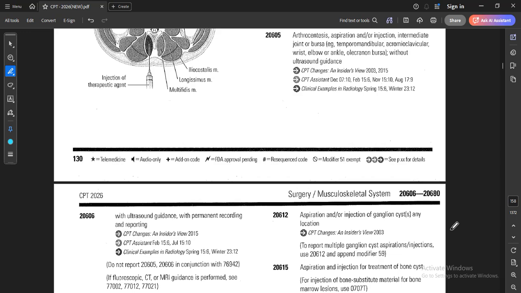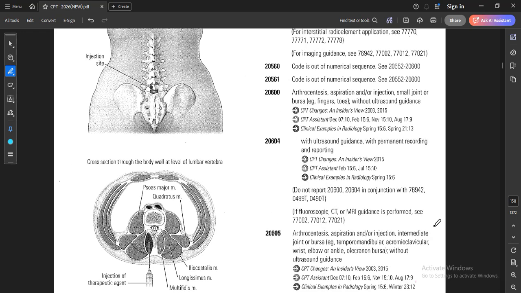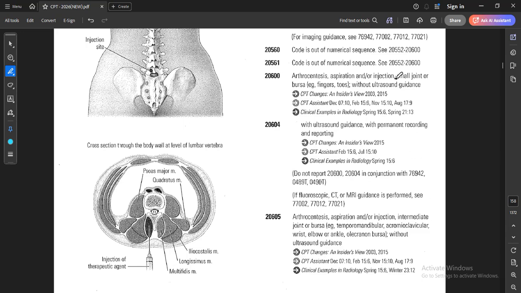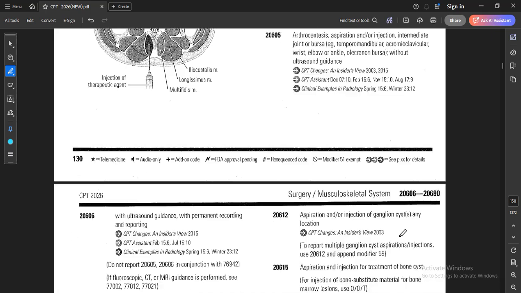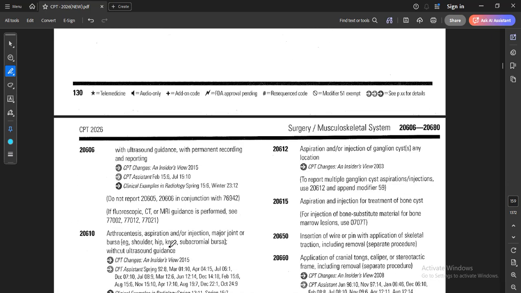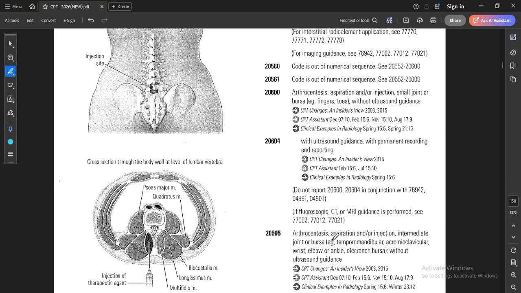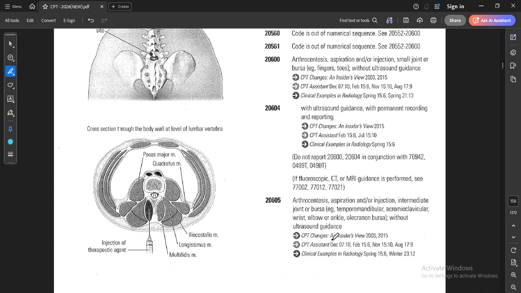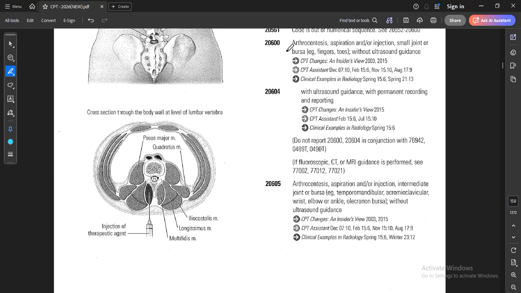Okay. Arthrocentesis. Aspiration and or injection. Small joint, intermediate joint as well as major joint. So here we have a few important guidelines we need to understand.